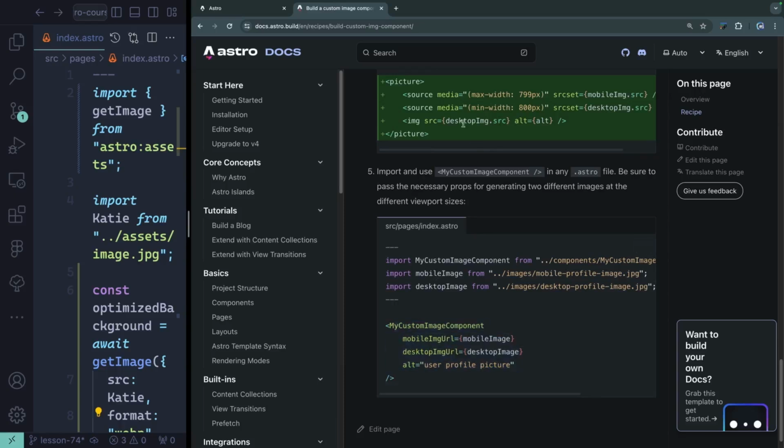What would this return? But the actual picture component right here just allows for different images for both mobile and desktop. So that would be one example of where you might want to use the getImage function.